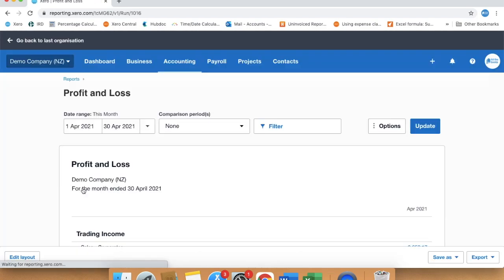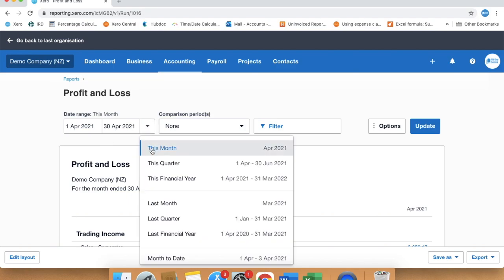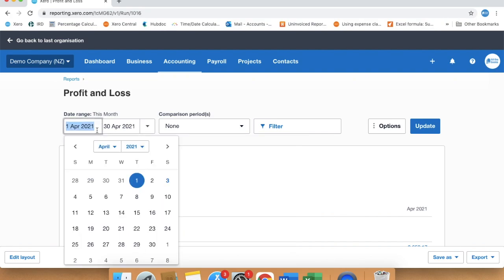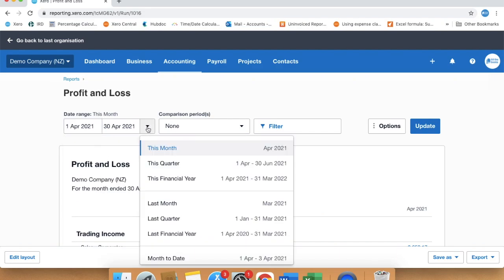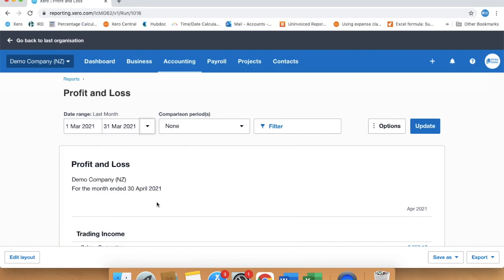The first thing you need to do is select the dates for the report, which defaults to the current month. To change this, I click the down arrow and can either choose common dates, or I can click into the calendars here to choose a date range. I'm going to choose last month, and then I click Update.